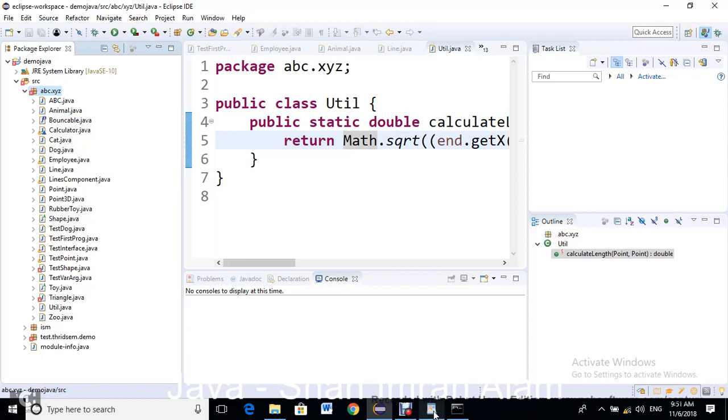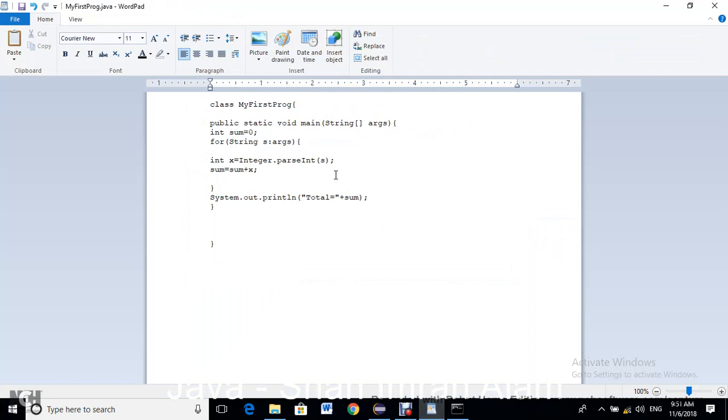Assume that instead of passing the integer value, I would have a requirement to pass the floating point values. Then what changes will I need to make in this program? Only I will have to use the wrapper class Float.parseFloat, right? Okay.